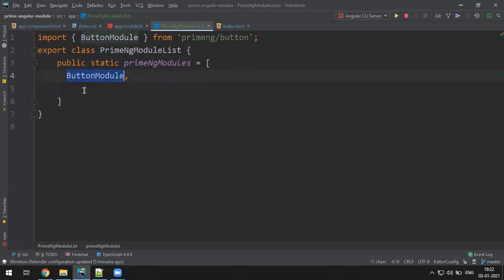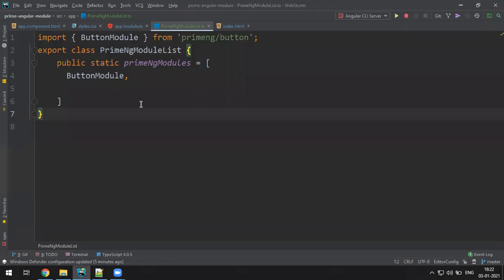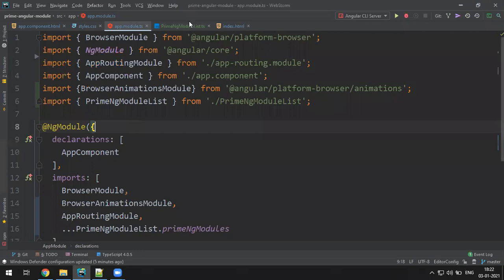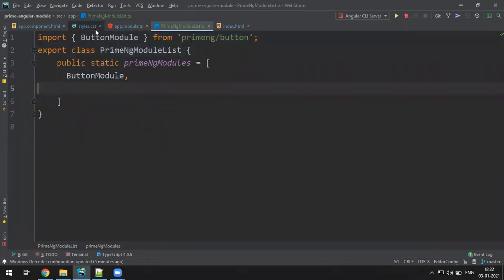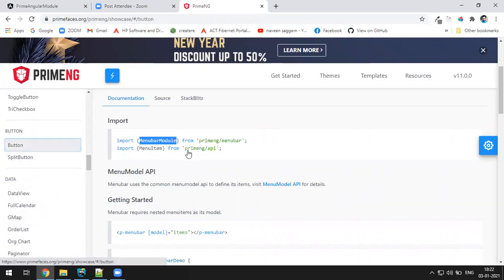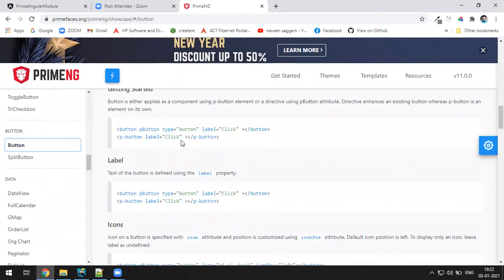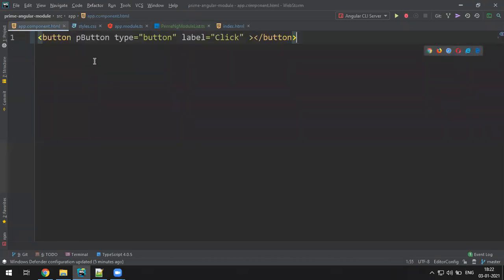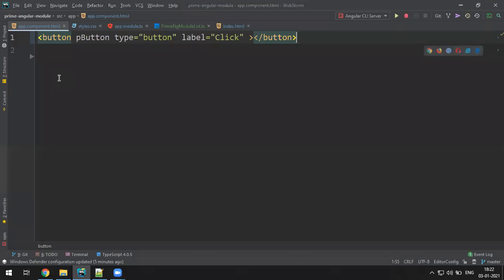The button module we already discussed, so we have added it. Now let me check whether we are able to get the button with this setup, because earlier it was added in the app module and now I have added it here. I go to button, copy it, and add it in the app component. Let's check: yes, I got the button. It means the button component has been successfully loaded. That's fine. Delete it, not required.